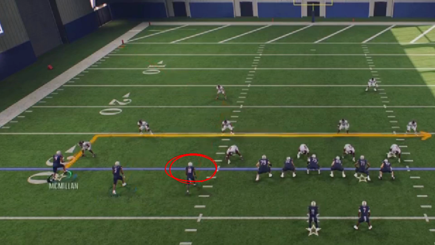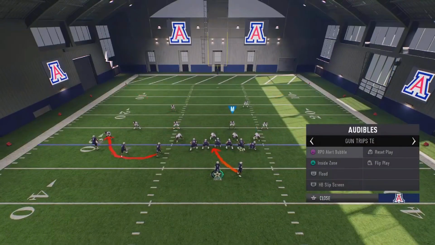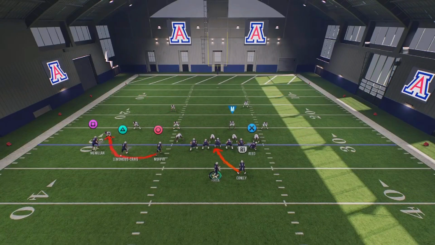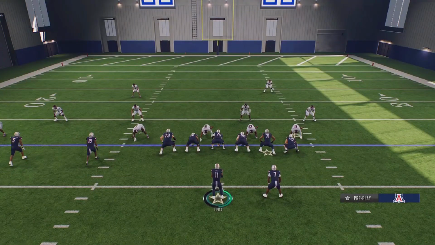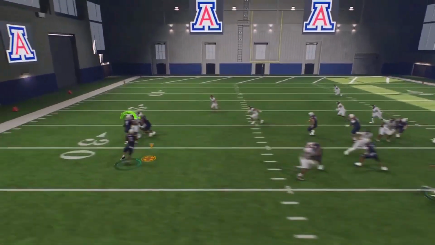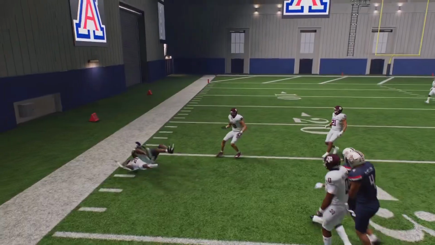Looks like they have that linebacker over 18 again. Basically the same formation as the last play, so let's go ahead and run that again. Let's see if they want to defend the run or defend the bubble. Looks like they want to defend the run. They're worried about the run.